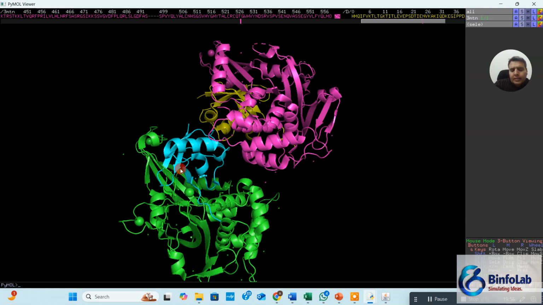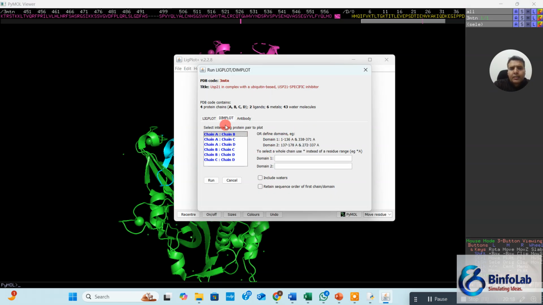Okay, that is easy. Just check from here which range of residues these are. But if you are new, or if you are using Ligplot for the first time, I would suggest you just go simply and ask the program this way. Okay, chain A and chain B. Just click here, and click run. It will do the rest of the job.